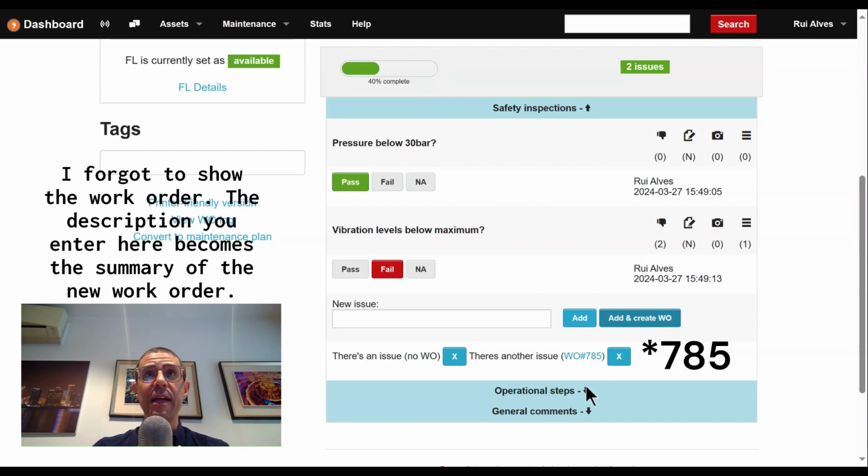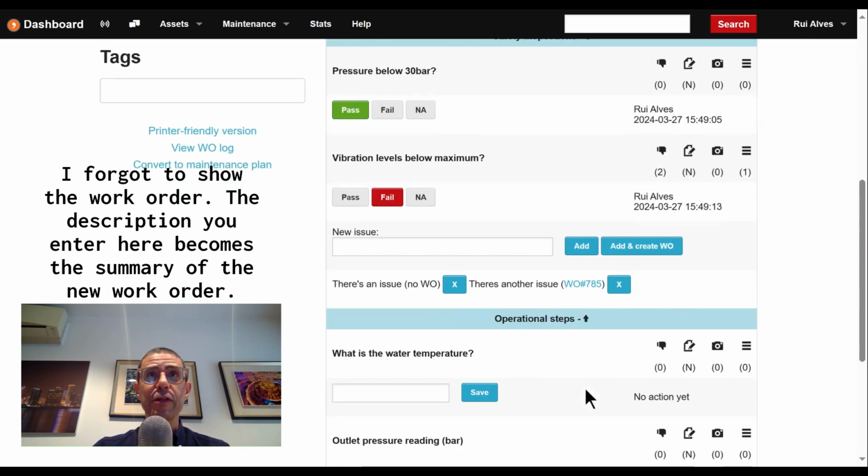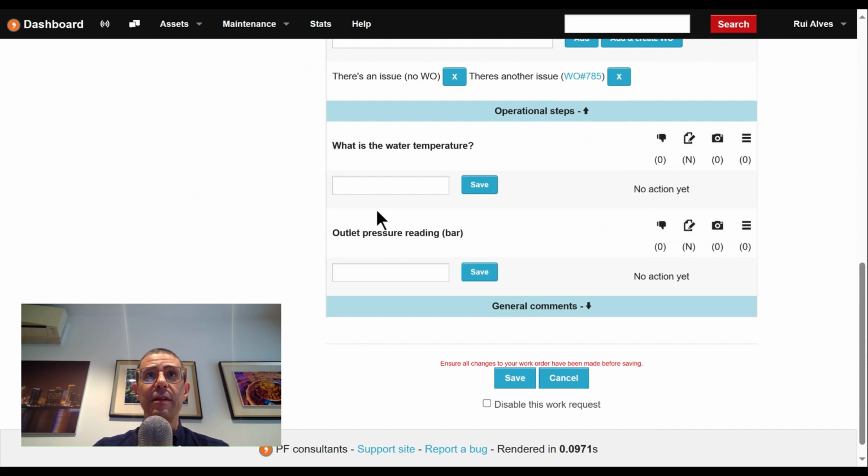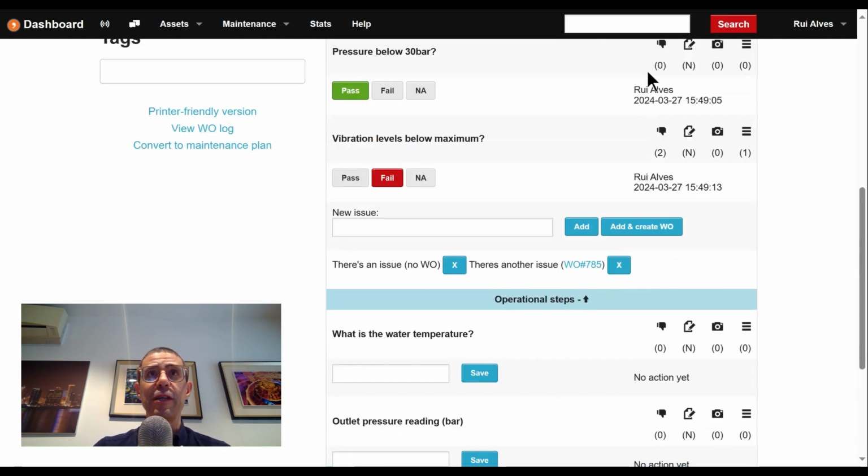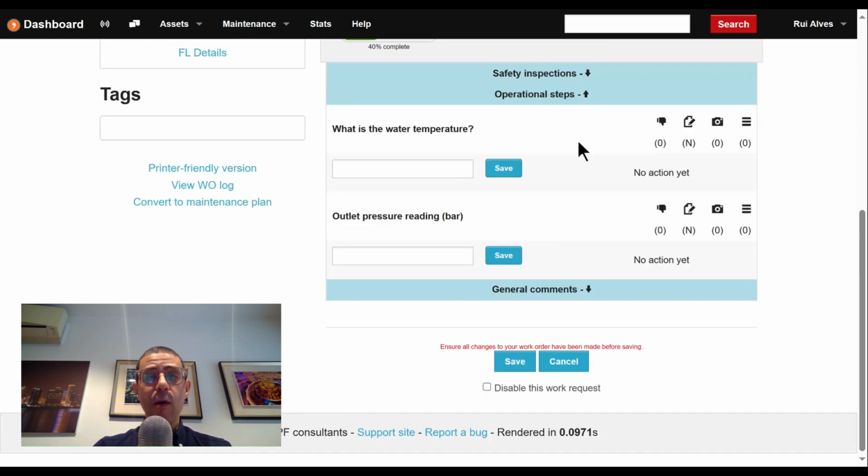Let's just go on and go to operational steps now. So let me compress the safety inspections, operational steps. Now we have 2 verifications. If you remember, a verification is a line, a field where the technician is supposed to record, to make a note of some reading, some value.